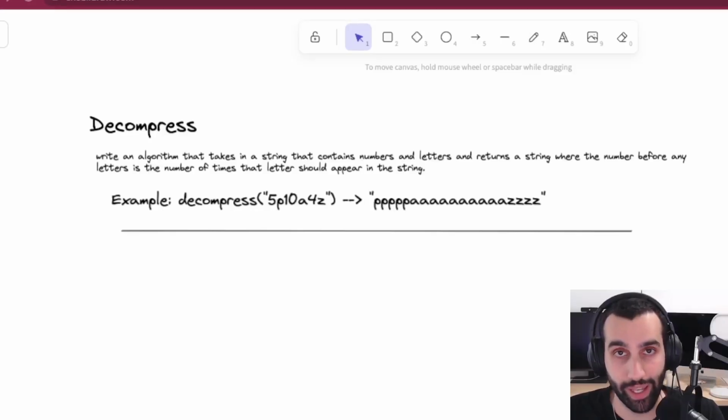Hey everyone, so today we have an algorithm challenge. We have a problem called Decompress. I'm just going to go over it really quickly in terms of reading it and explaining what the example is, and try to see if you can solve this on your own. And if not, I'm going to be going over my solution and helping you through it.